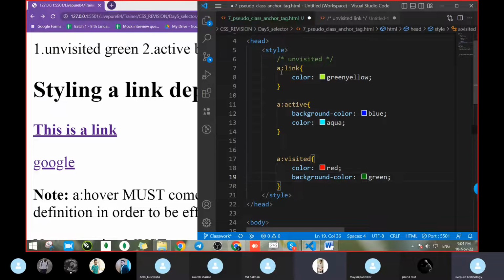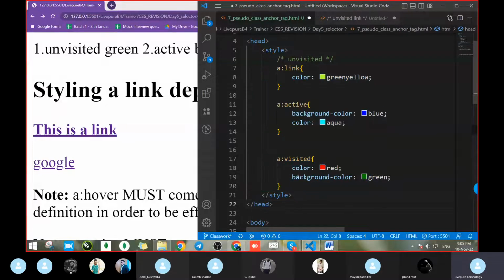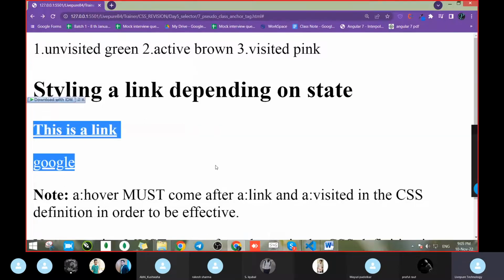Here we had written three colors. Sir, after visited, after mouse over, the color will change to red. Where are you telling mouse over? This link, Google. Where do we target the anchor tag? No, sir, this is a link. But what is my question? My question is, now I added this visited, correct? If I save the file, what will be the output on this side?